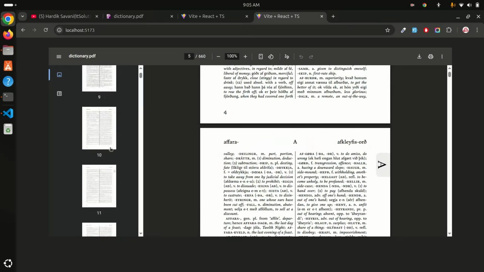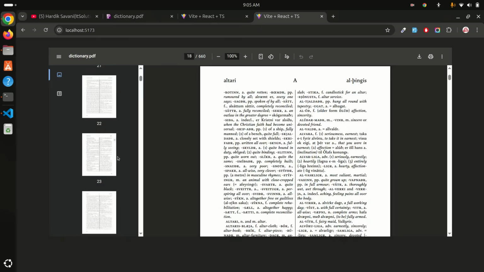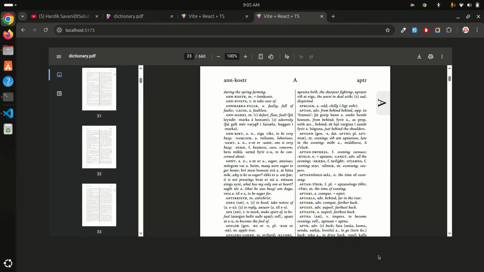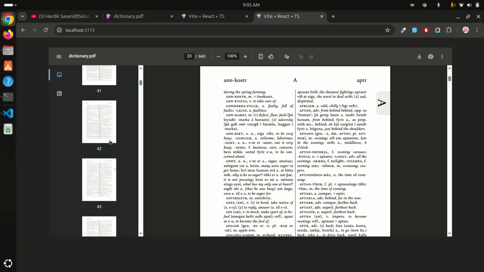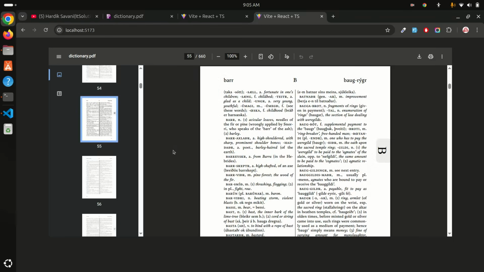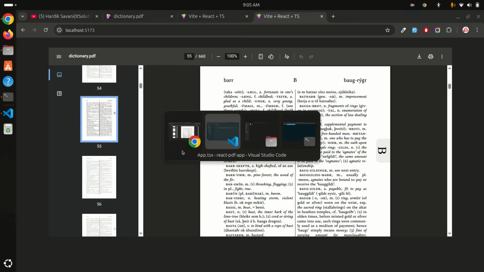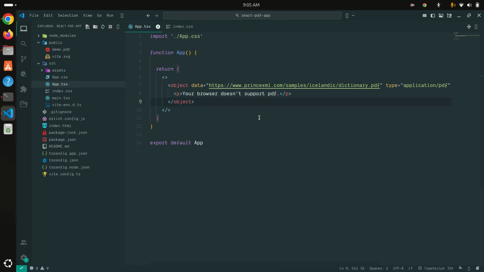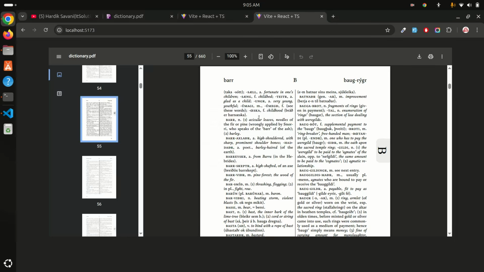You can see over here I can go directly to a specific page. So I think you don't have to build pagination and all, because it's already giving you pagination on the left side. So this was a very simple and basic example of how to implement a PDF viewer using object, so you don't have to manually install any package. So I will highly recommend it. If you are integrating a PDF viewer, then you should use the object.